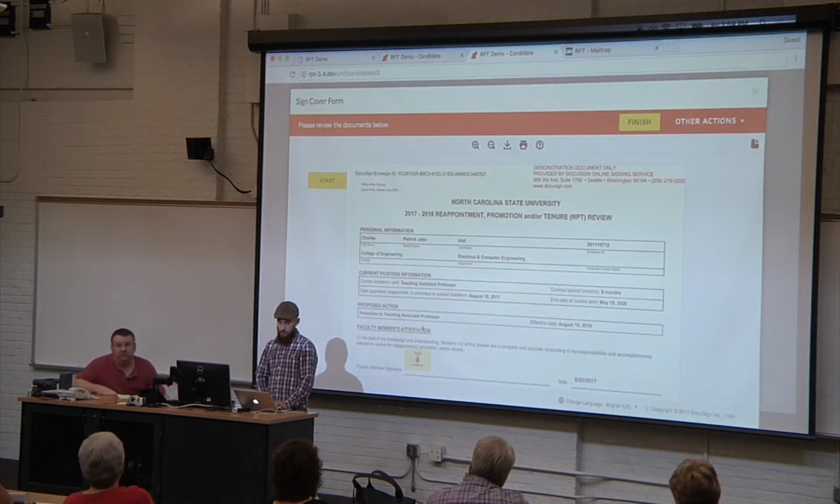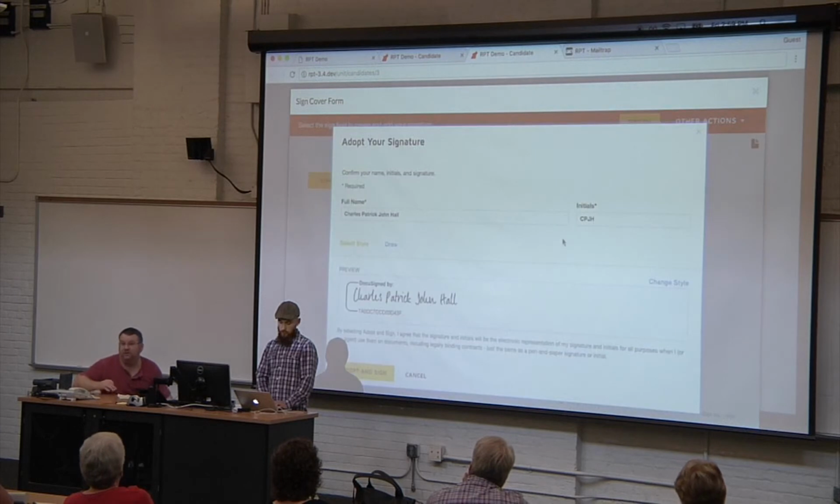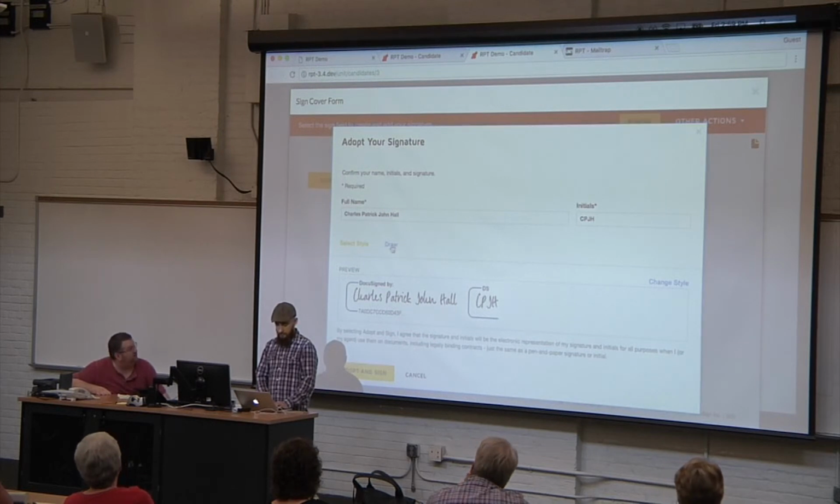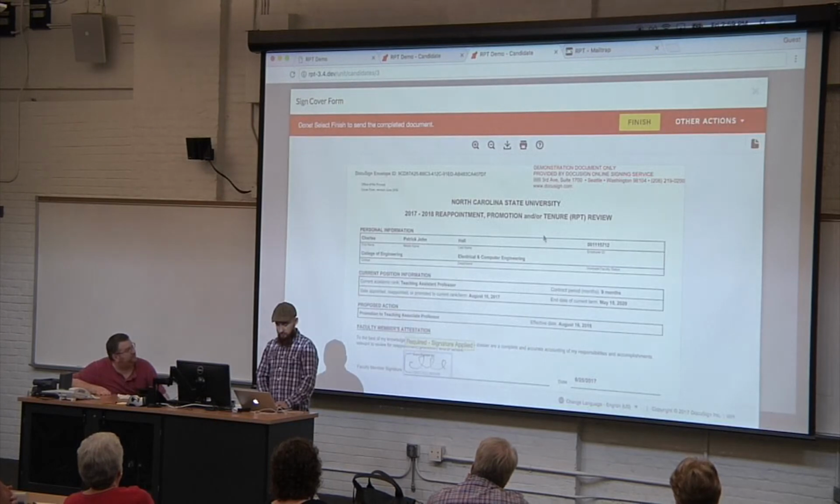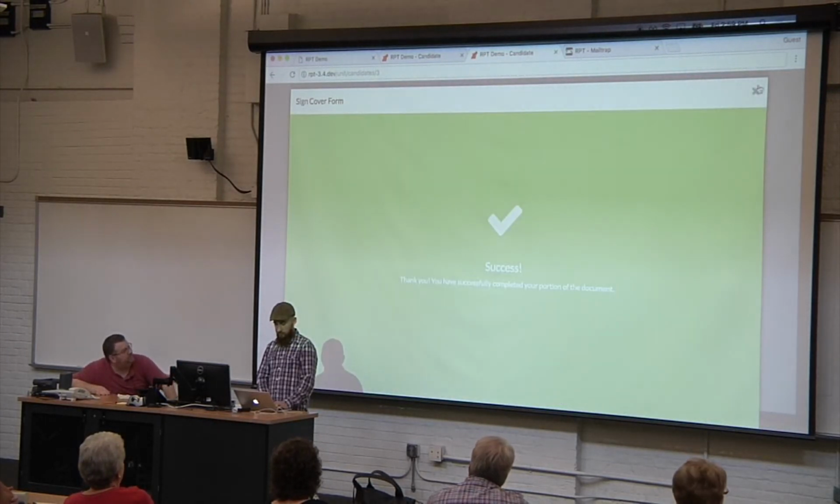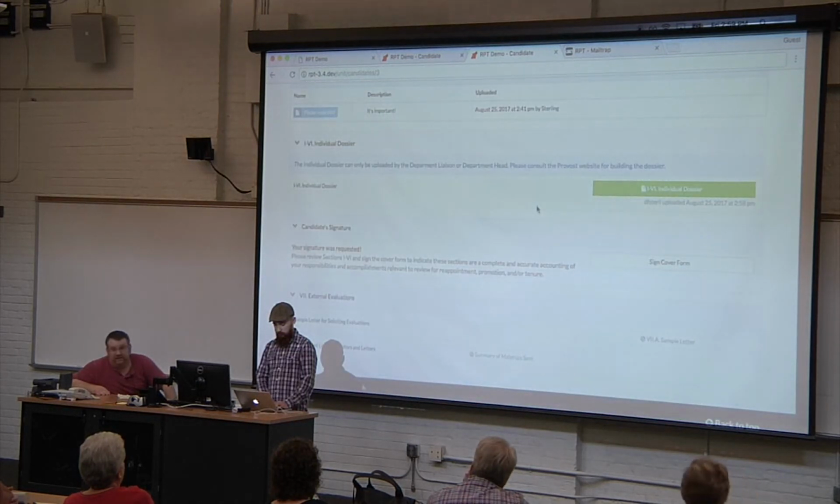For those of you who have been here before, nothing's changed. The only thing that we've changed is simply the breakout of the section 8, 1A, 1B, 1C. Everything else will be the same. Candidates come in and sign as they always do. Click finish. And the candidate's done at that point, at least for a while.